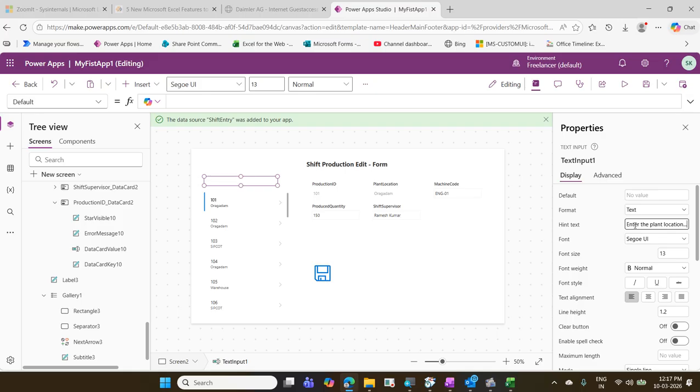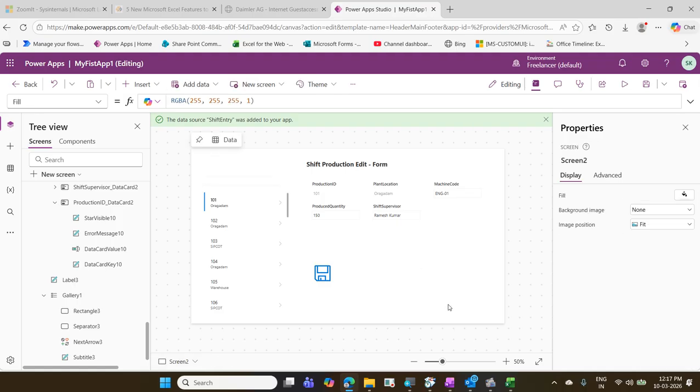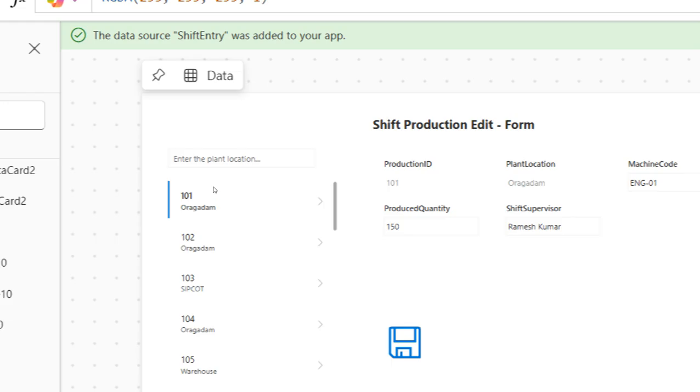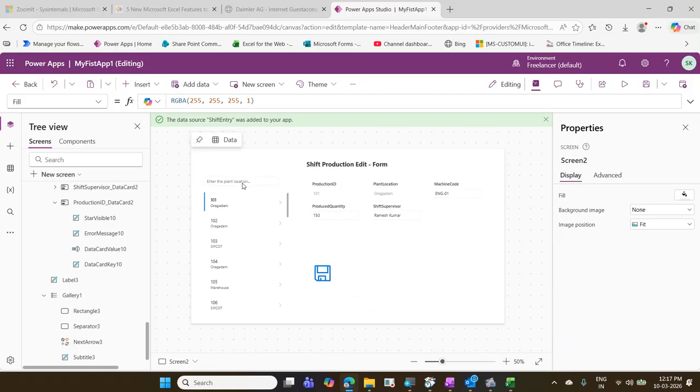Now, whatever plant name they are typing here, based on that, the gallery should display only the plant details. If I type Oragadam, only Oragadam is to be displayed. If I type warehouse, warehouse has to be displayed. First, let us start with the entire name. Then the 4 letter, 5 letter, we'll see it later. Whatever they type, based on that, the plant name is to be displayed automatically here.